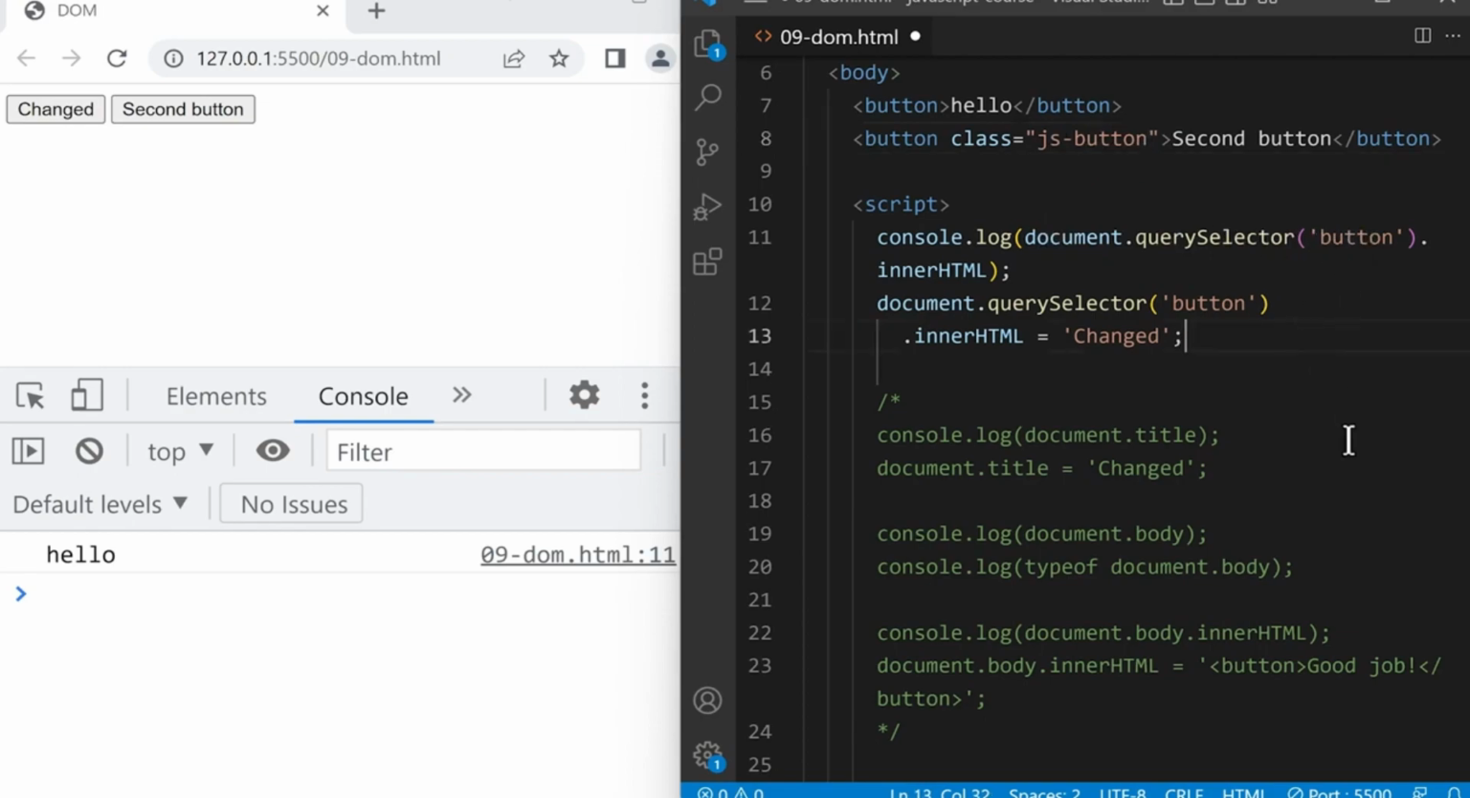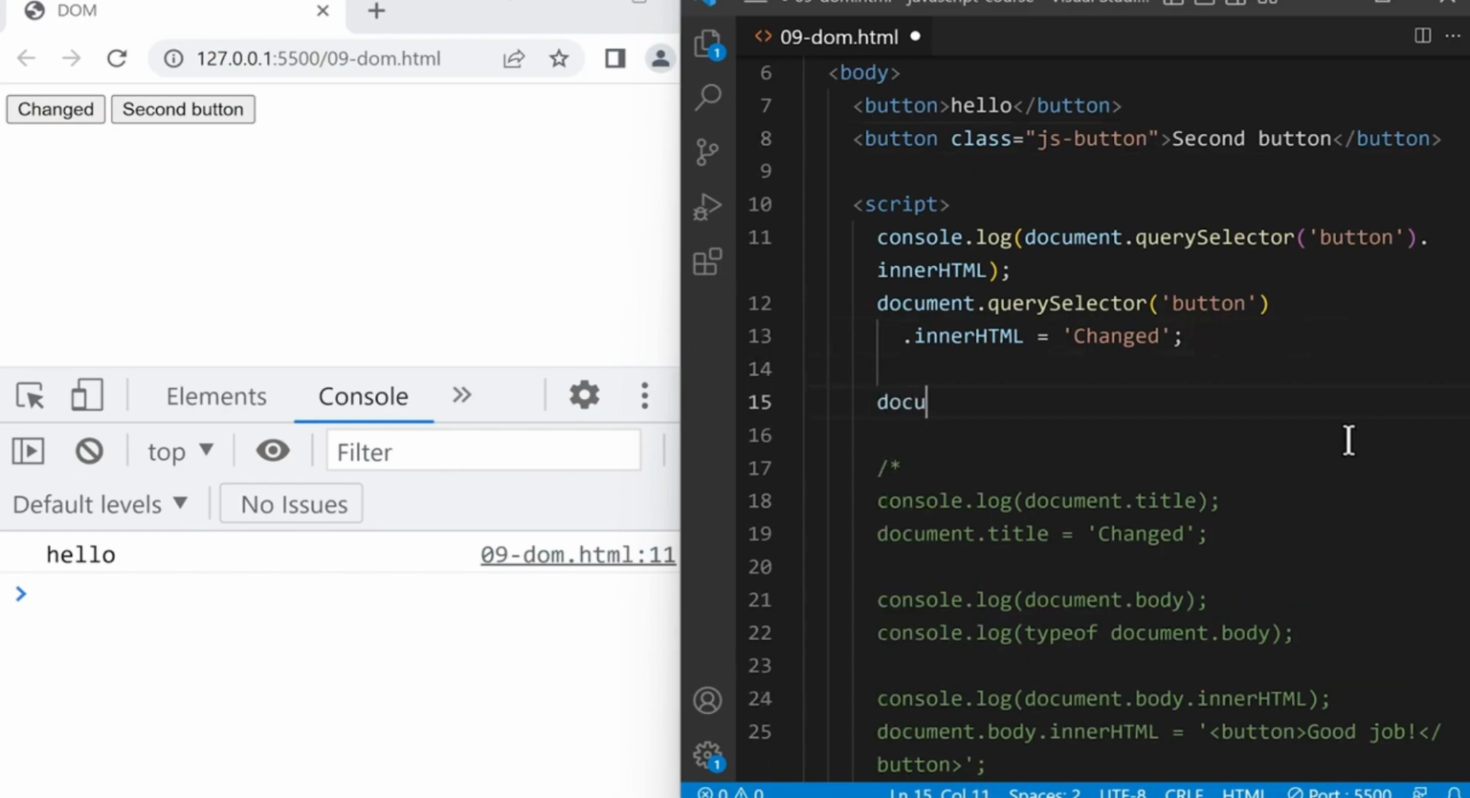And now that we labeled this button, we can select it using document.querySelector. So at the bottom here, we'll type document.querySelector again, and brackets, and we'll type a string inside. And this time, we're going to start with a dot. When we start with a dot, this means that it's going to look for a class rather than an element name. So we're going to look for the class js-button. And now document.querySelector will select an element with the class js-button, which is this element here.